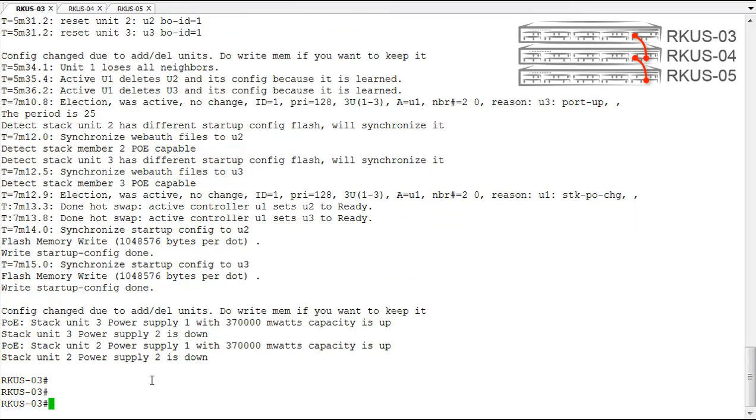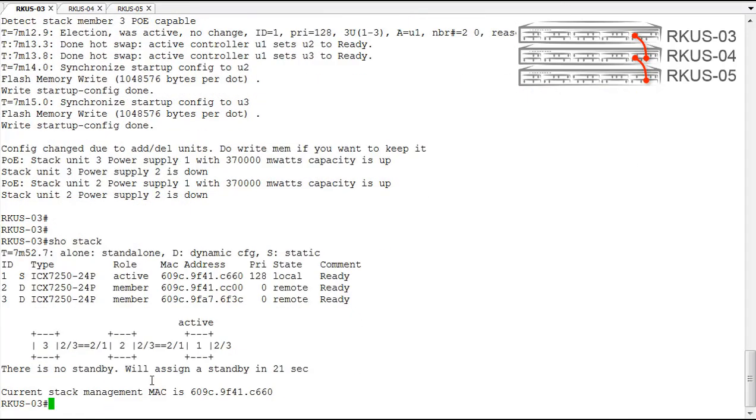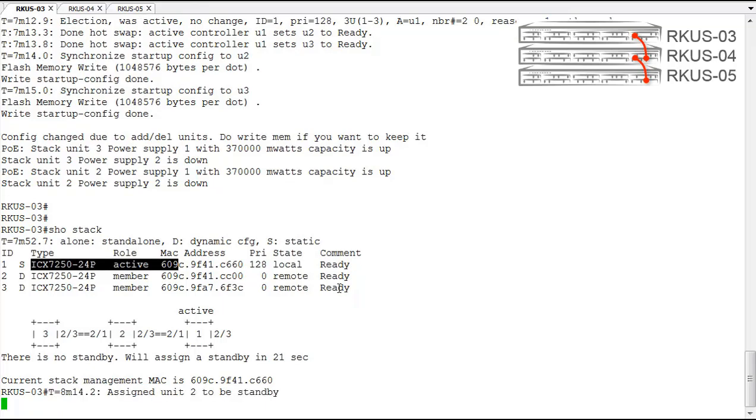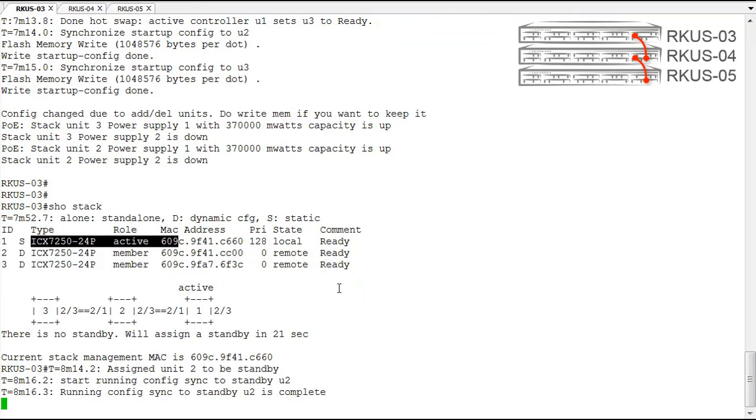So here we can run the show stack command. So we see all of our members. This one's active. They were dynamically configured. Unit 1, because the one we run the secure setup process, it's static. The other ones are dynamically configured because they were found by the static unit. And then we see this little graphic here that tells us how these switches are all connected together.